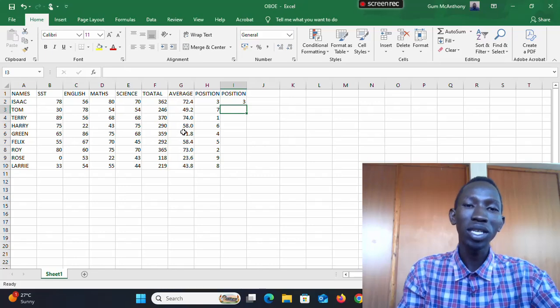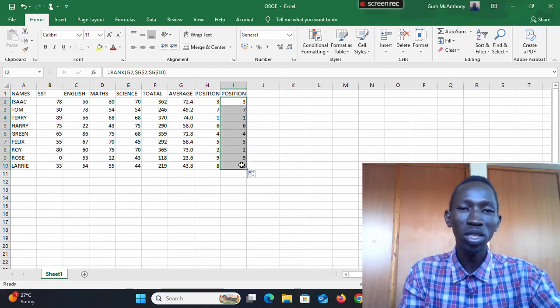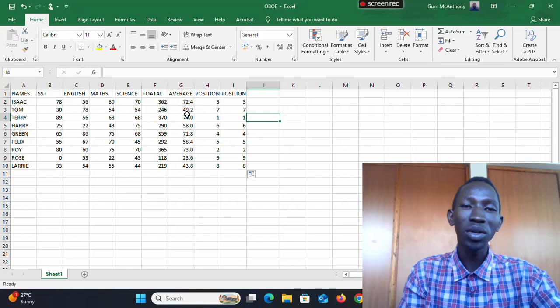Now it has given me the same position where Isaac has been number 3. Now from there I can left click at the corner there, and then I drag down to find the position of these other students. Now there we are done. You can see that all these students, their positions have not changed.